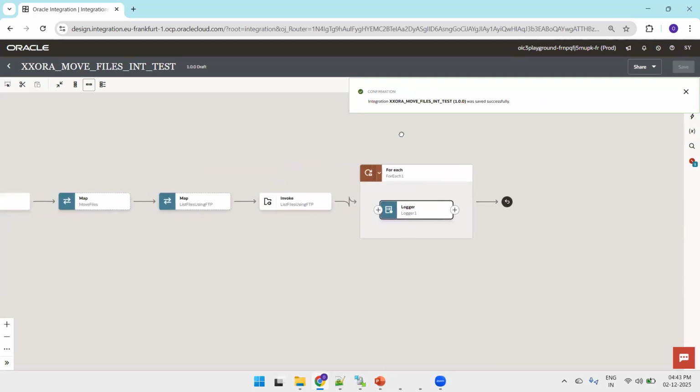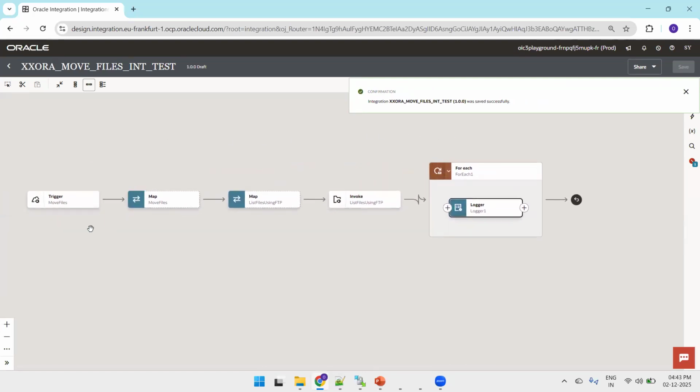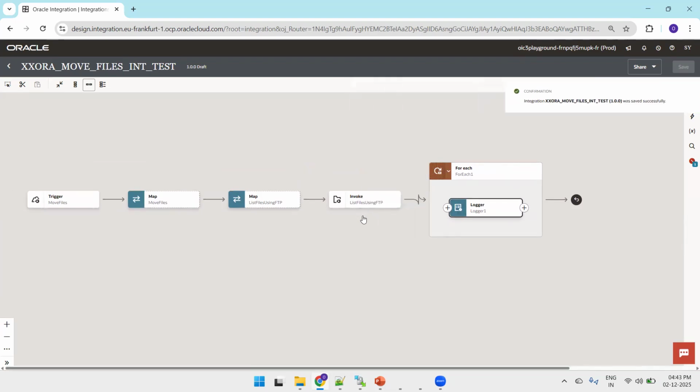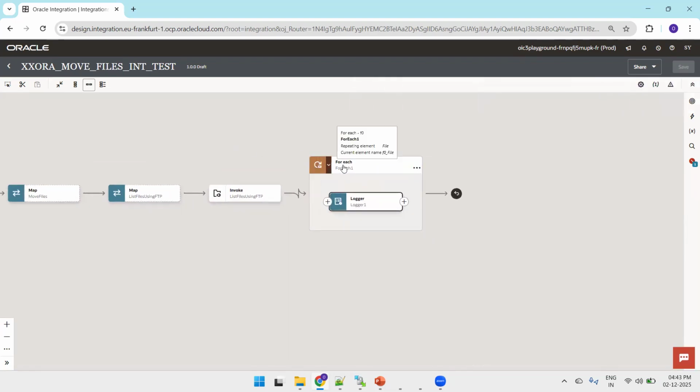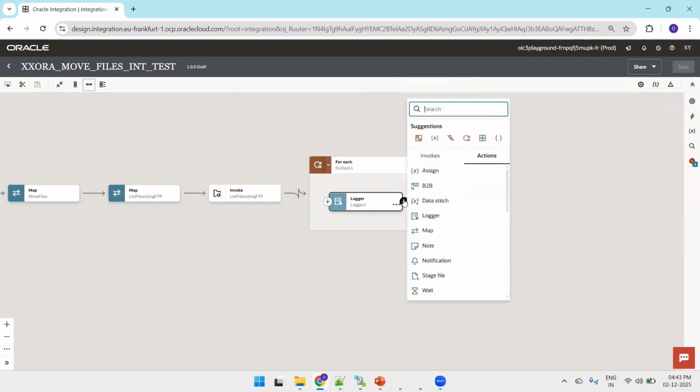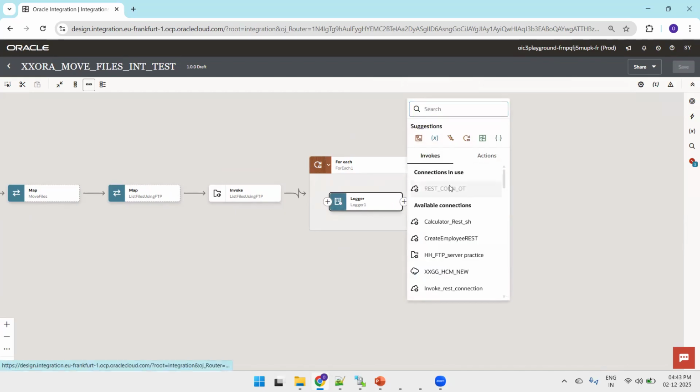So far we have just designed the trigger invoke activity and then listing the files, and then we have done the for loop. This for loop is mapped based on the response of our list files activity, and then we have designed a logger in which we are printing the file name. Next thing what we want to do is we want to invoke the move files. We want to create a move files activity, right?